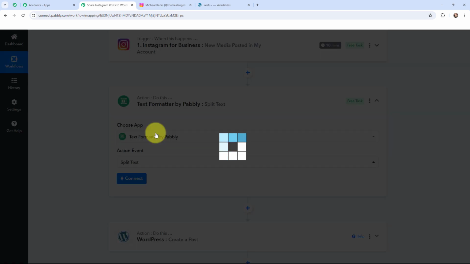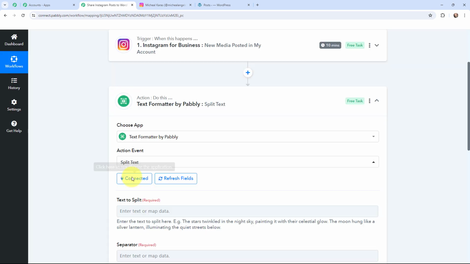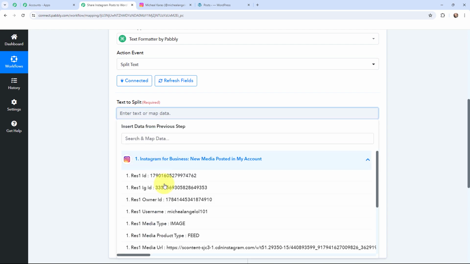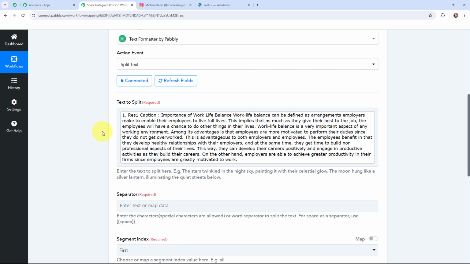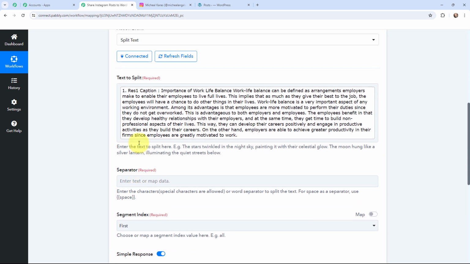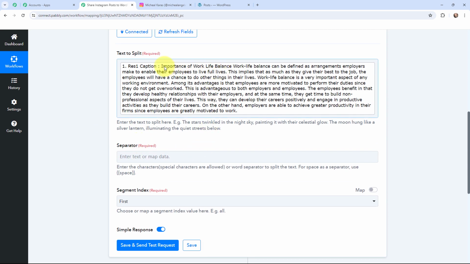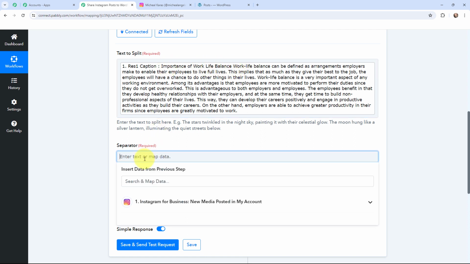I'm going to click on connect. And over here, the text to split will be the caption. So here I'm going to map the caption from the response received from Instagram for Business. Now moving to the separator. So here I want this as the title, that will be importance of work-life balance. So before work-life, this here's the caption. So over here I'm going to mention the separator as work-life.